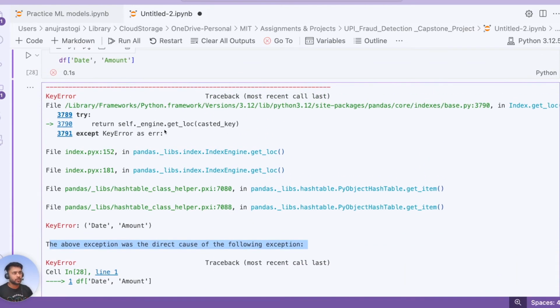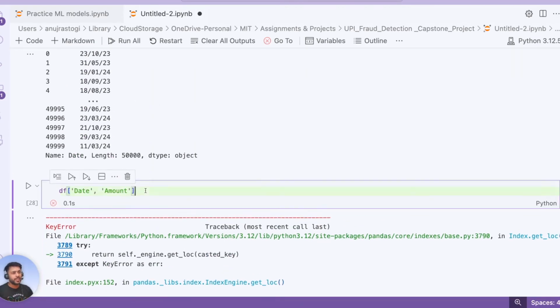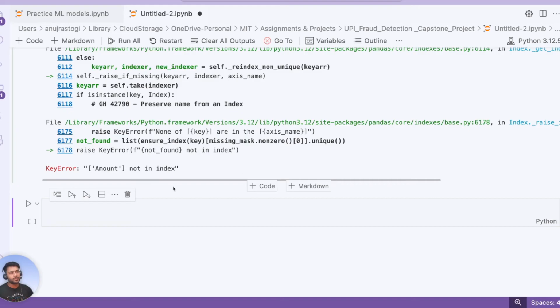And there we go. So in the date and amount part, it's not working. Whenever you want to access multiple columns, rather than using single square brackets, you want to use double square brackets. So I can use double at the start, double at the end, and now I can just mention them as a list within the list. Now if I run this, it should work.